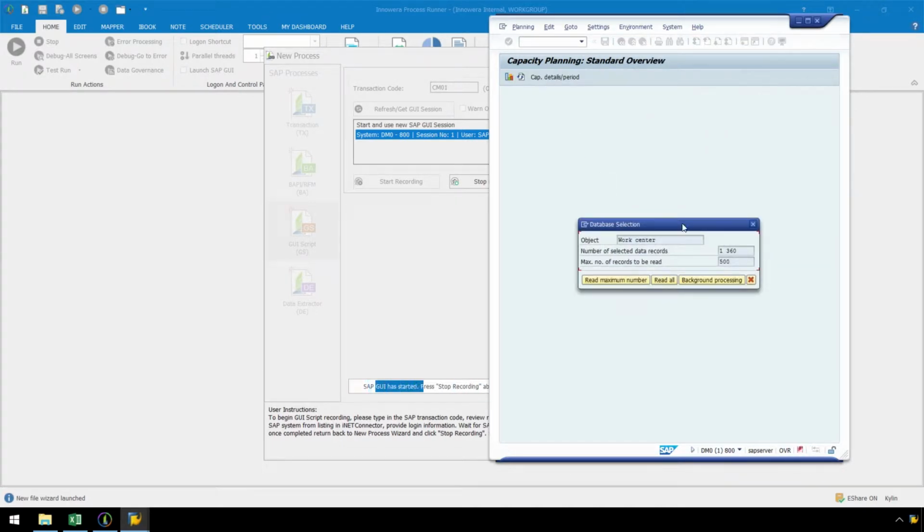This screen will pop up when the maximum number of records selected exceeds the default maximum number of records to be read. Since we are creating an automation script, which will allow us to view the capacity planning for multiple plants, we may have this pop up for some of our plants, but not all of them. Later, when we go to the Mapping ribbon in Process Runner, we will select a setting which will allow for our script to process this pop-up when it occurs, and to skip over it when it does not.